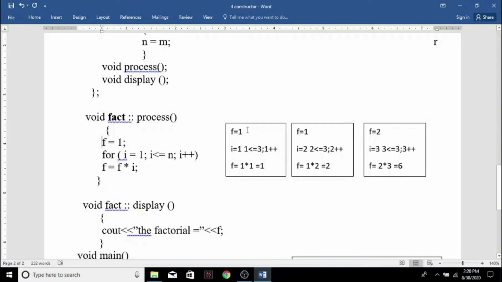First time f is equal to 1, then i equal to 1, i less than or equal to n. The n value, as I already said, we are giving as 3. So 1 less than or equal to 3, and 1 plus plus. The next line is f equal to f into i. f already has the value 1, and i has the first value 1. So 1 into 1, f will get the value 1 only.